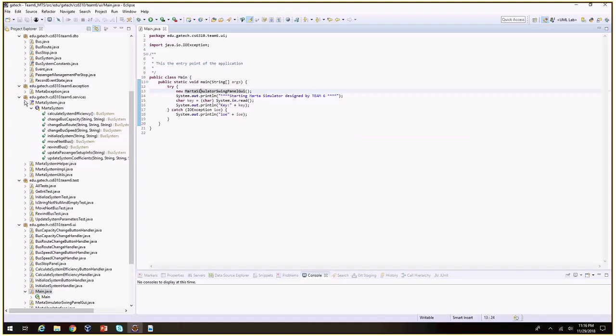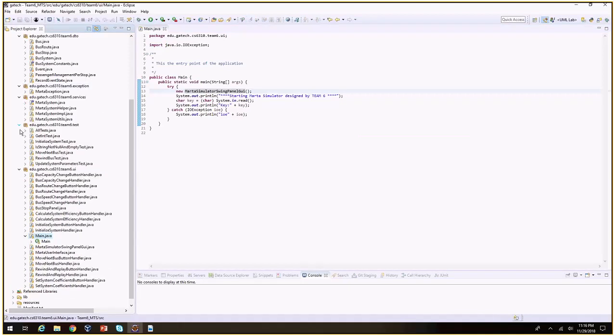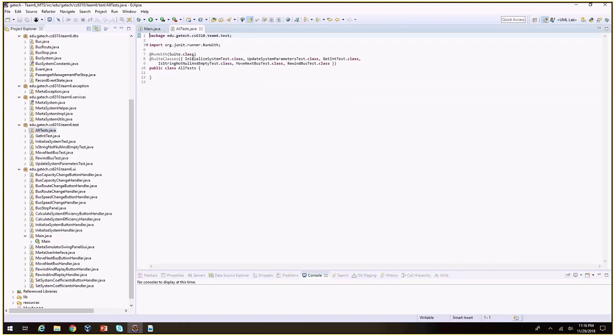Yeah, and all the tests are just packaged under another package here. As Bill was mentioning, we have an all test suite where we have called all the classes.